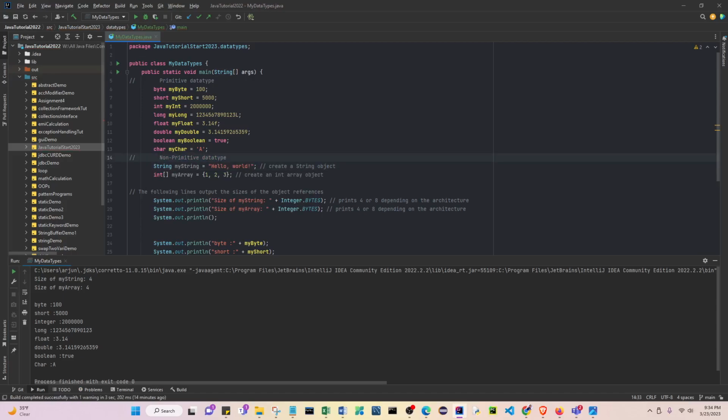See here, I already wrote one program, because I don't want to take the time to type it here, right? This is a package name, and I put the data type things here, right?